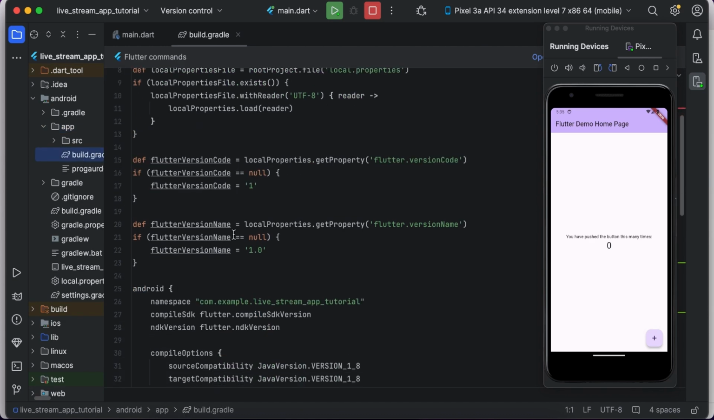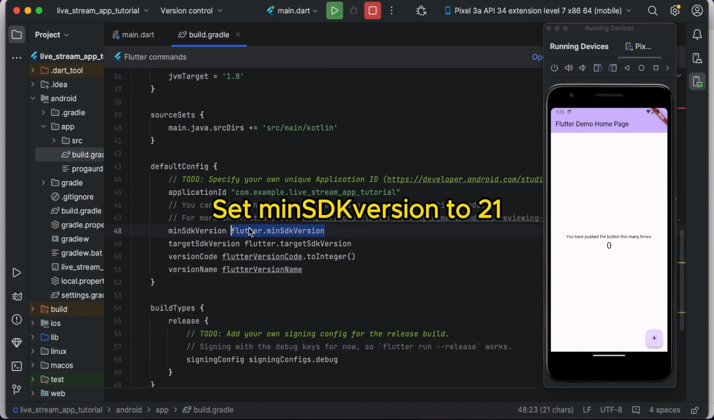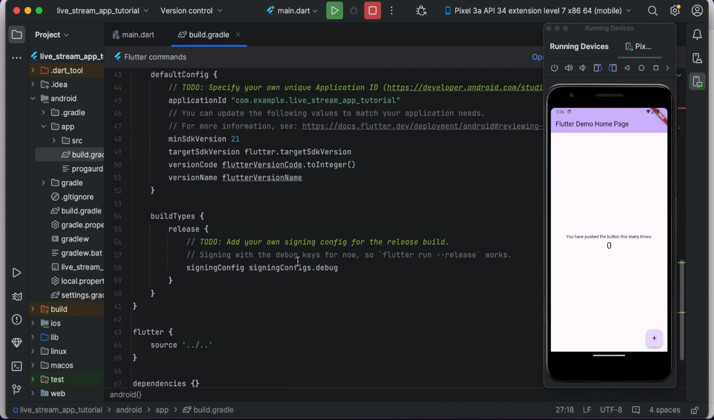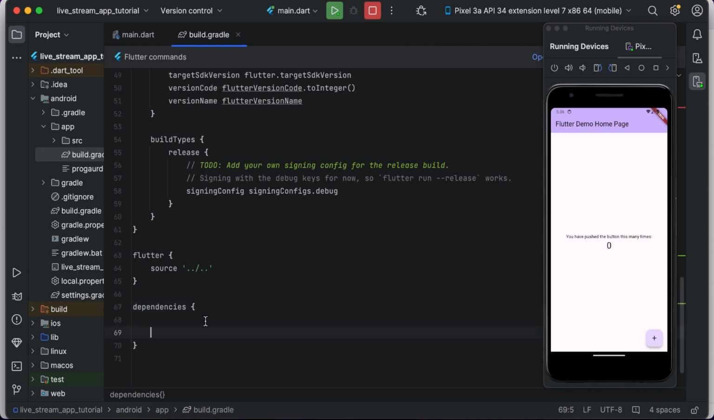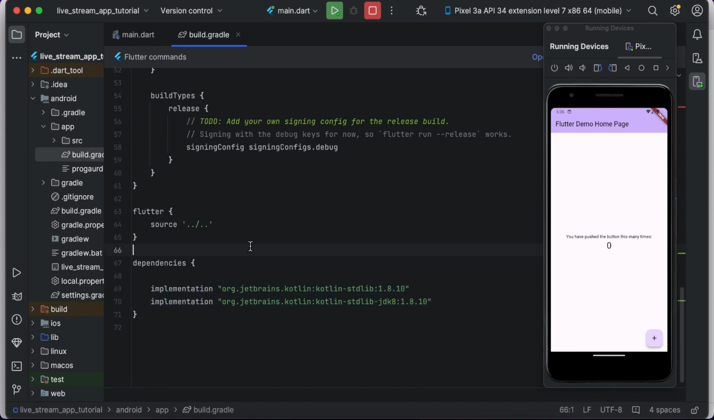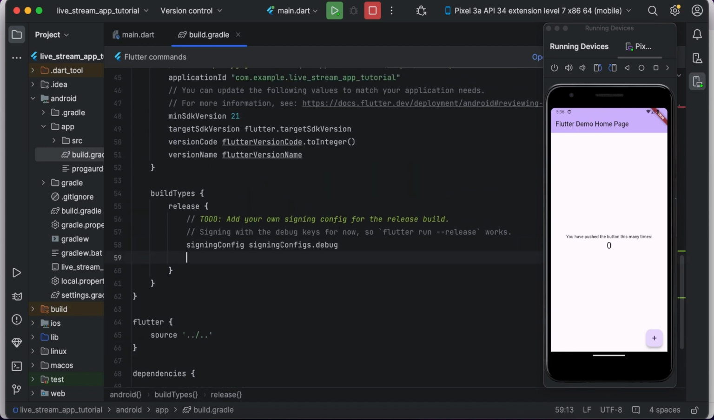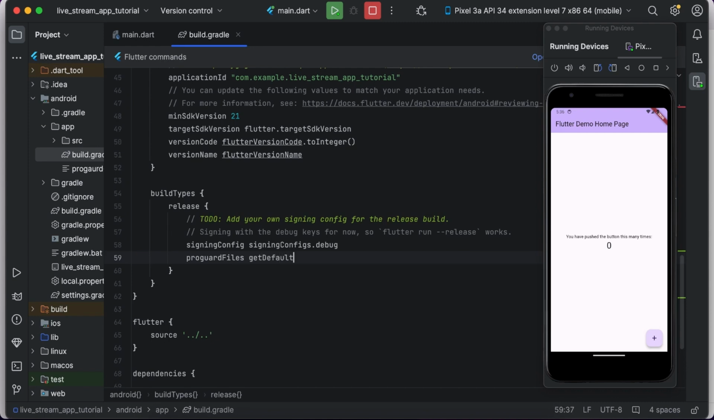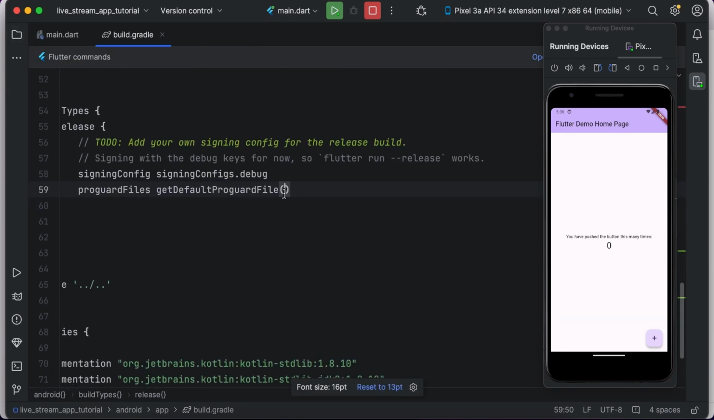So after that, go to the build.gradle file and set min SDK version to 21 and compile SDK to 34. Inside your dependencies, just paste these two lines. You can write the same text as I write it here. After that, we just need to write the config file, and after that our setup will be finished and we will begin our implementation for using the ZEGOCLOUD live streaming app.